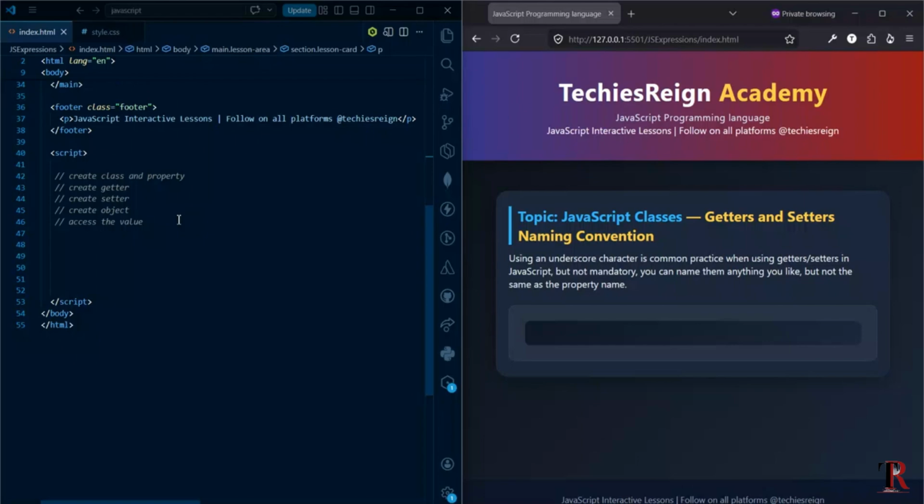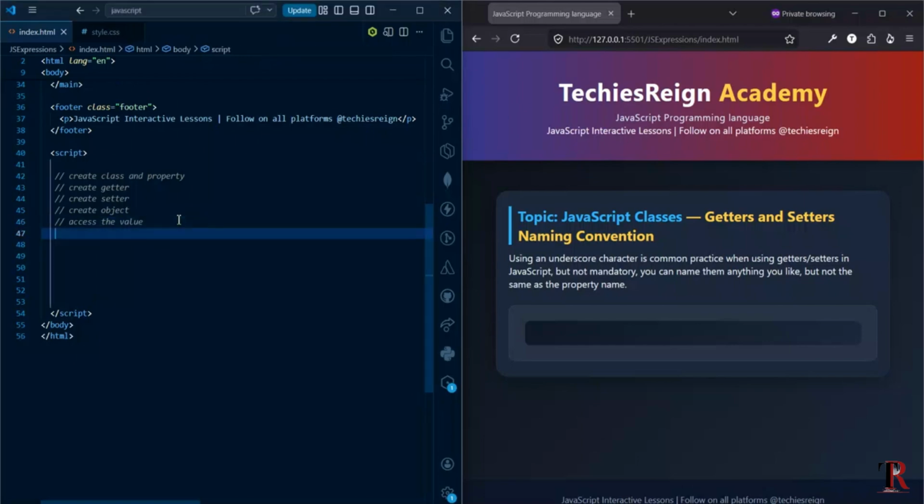So let's start. Now, I have about 5 steps that we need to follow in order to make this example. The first one says create class and property. Step 2 says create getter. Step 3, create setter. Step 4, create object. And then finally, the 5th step, which is the last step, says access the value and then display it. So let's go ahead. I'll start with the first step that says create class and property.